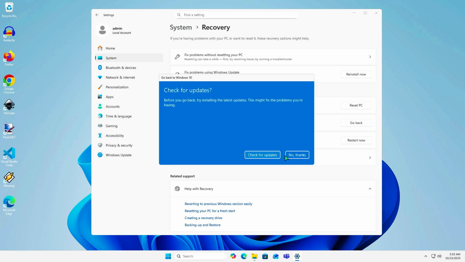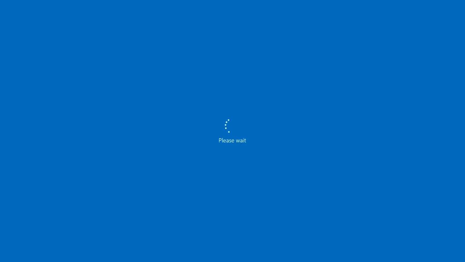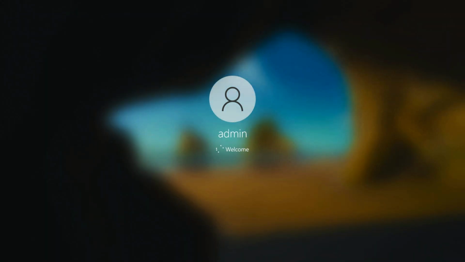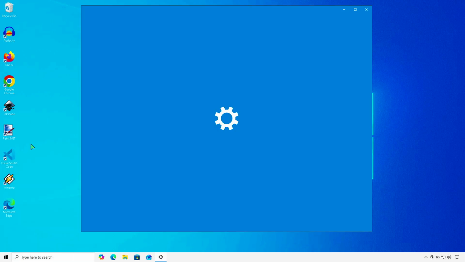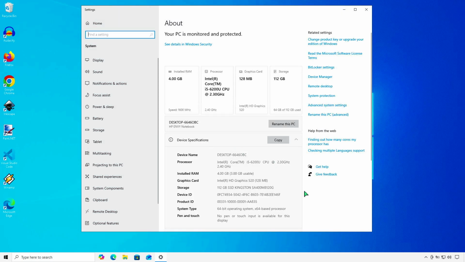You can click No Thanks to skip checking for updates right now. Click Next to continue. If you recently changed your sign-in password, after going back to the previous version, you will need to use your old password to log in, not the new one you set. Finally, click Go back to Windows 10 to finish the process. Your computer will restart automatically, and this may take some time, so please be patient. As you can see, the system has been successfully reverted to Windows 10 without losing any of your data or requiring a full reinstallation.